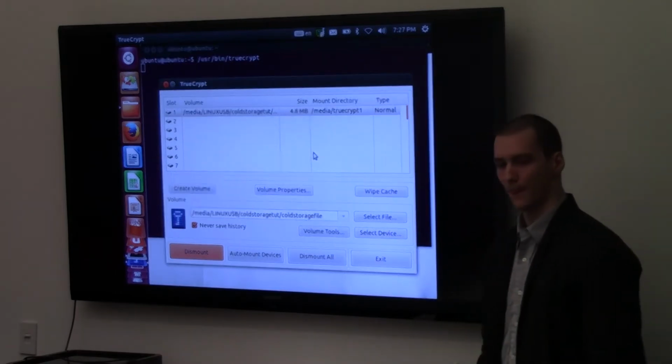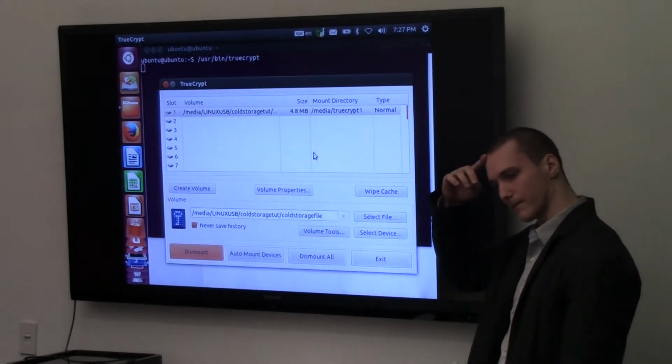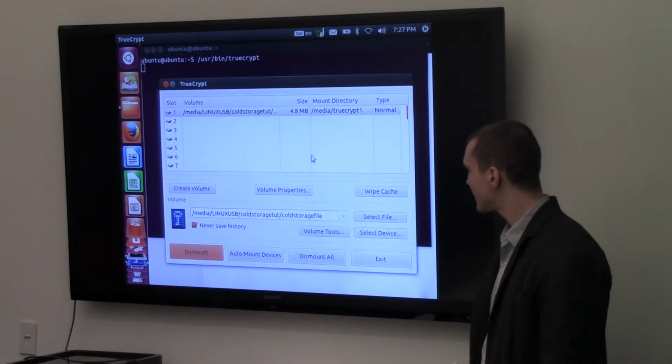Should you have that cache thing selected? It doesn't matter.